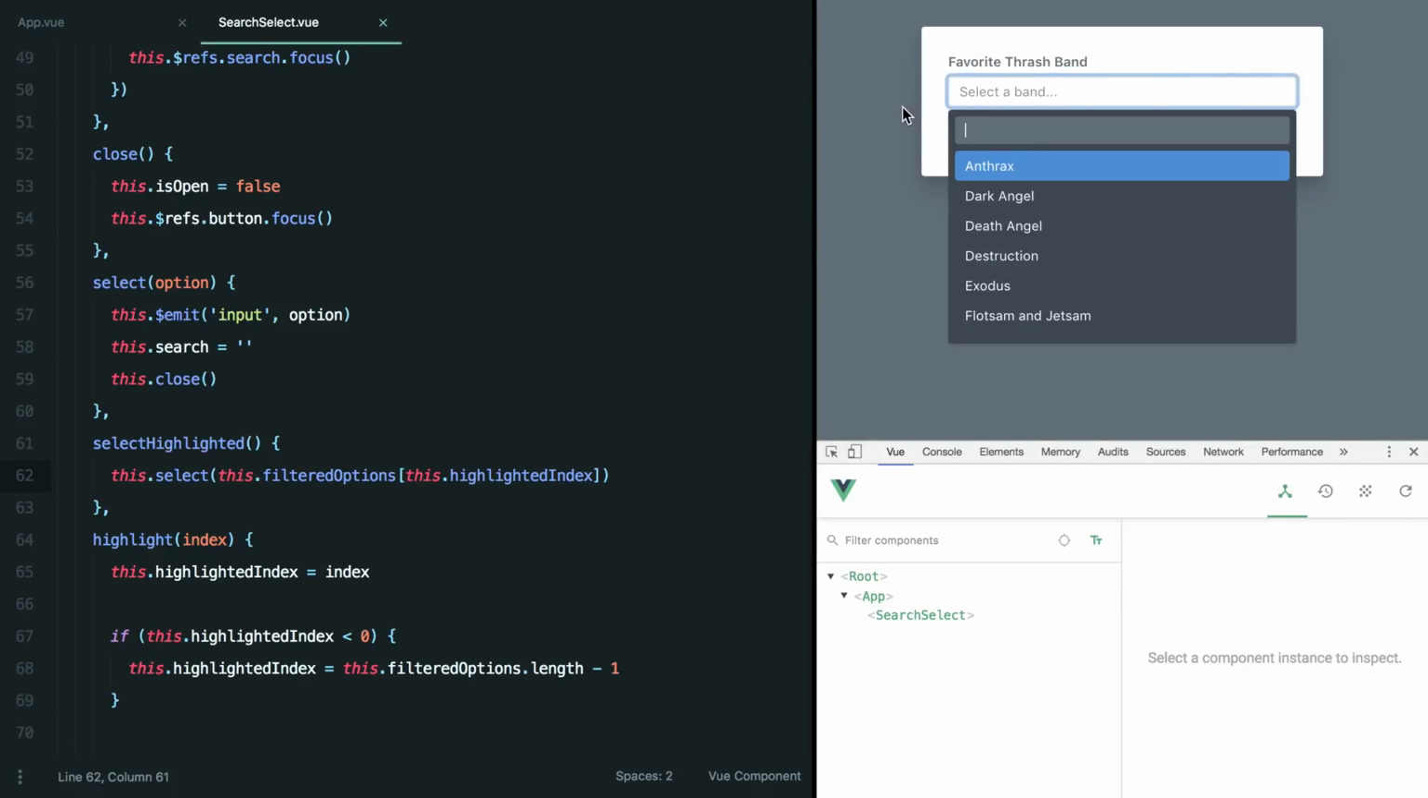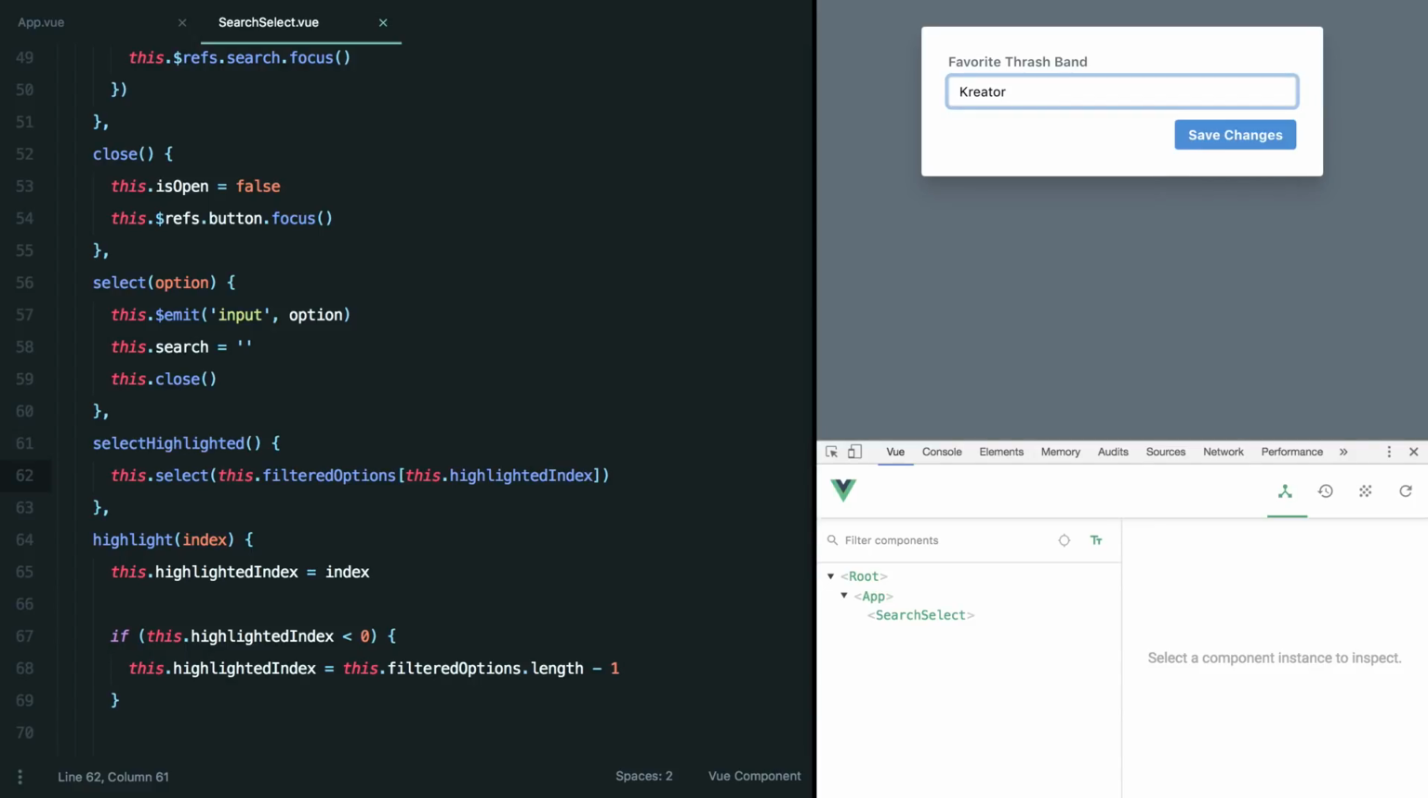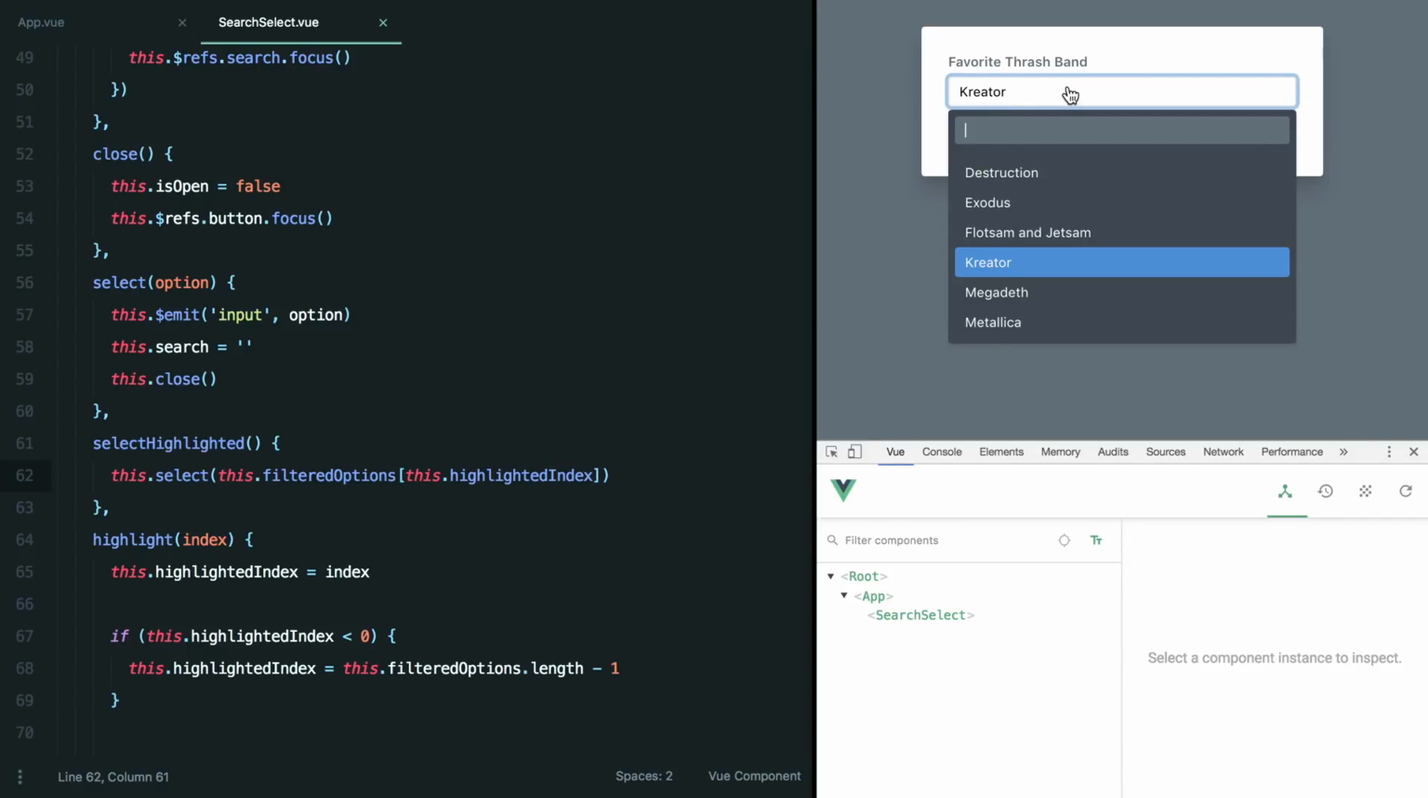So we'll refresh, hit down a few times, up a few times. Maybe we'll pick creator. If I hit enter, yeah, it's selected. Awesome. One thing you'll notice though is that if I go ahead and open this again, it's still scrolled down to that section. This isn't inherently bad, but I feel like it makes more sense to reset the highlighted index back to 0 whenever the user commits a selection.